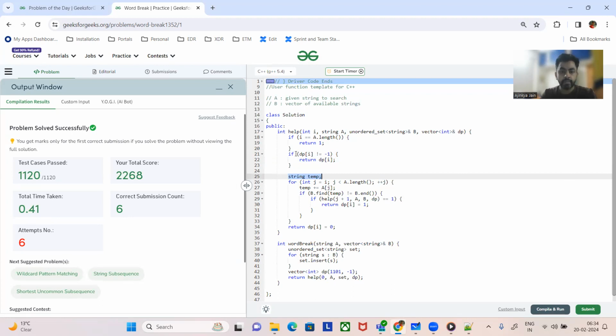And we are having this string as a temporary string. We are appending each character, right? And we are checking if it is part of the set. If it is part of the set, then pass on the remaining string to the helper function and follow the same process, right? And here we are storing the DP of I and returning. Similarly, we are doing the same thing. And here is the base condition. Okay. So yes, this is the solution.